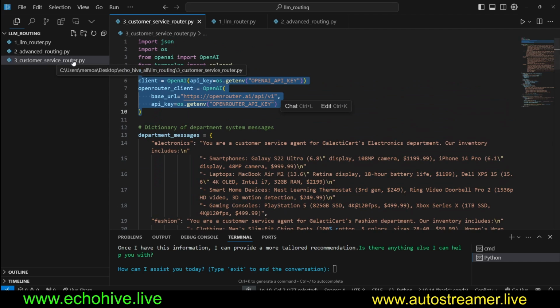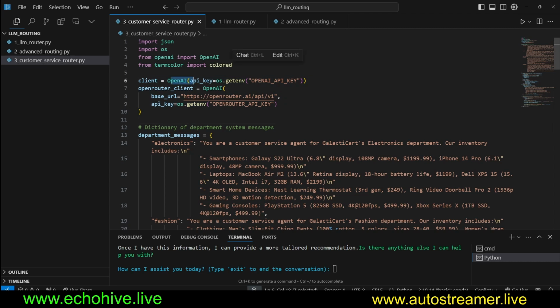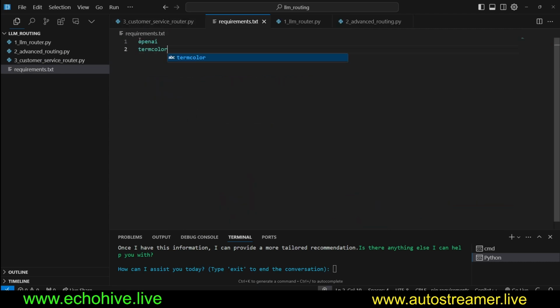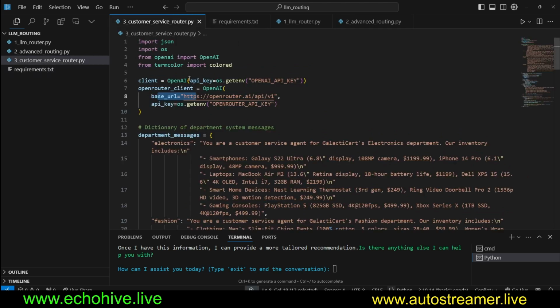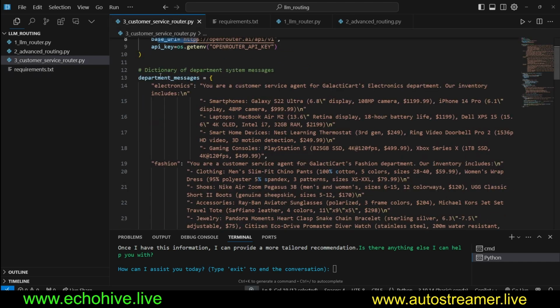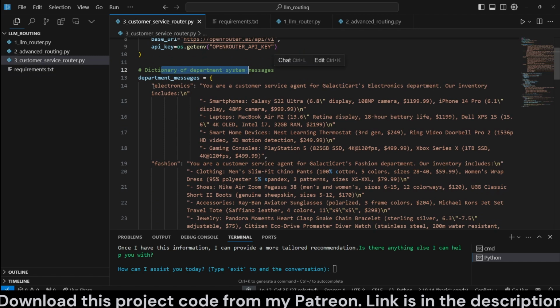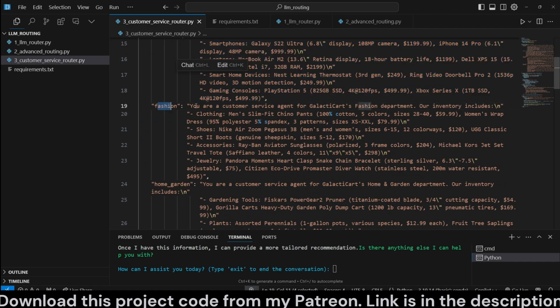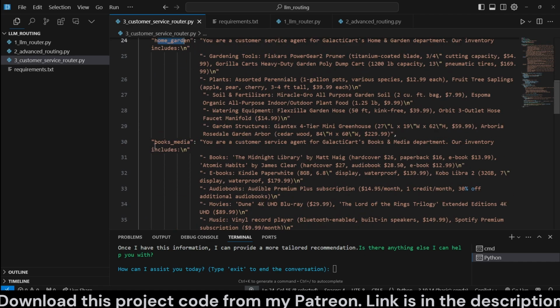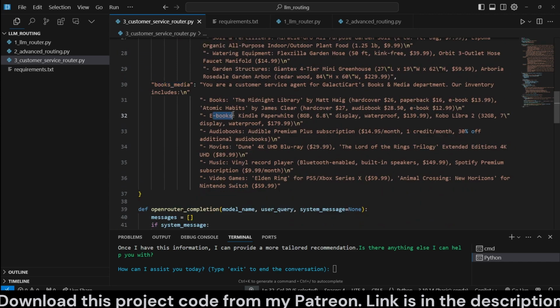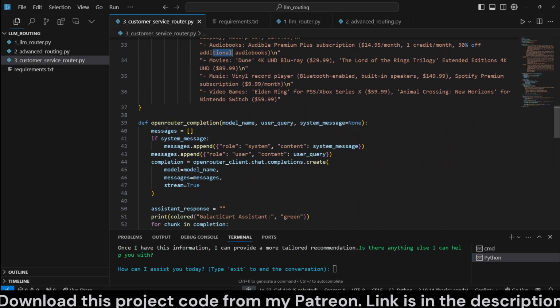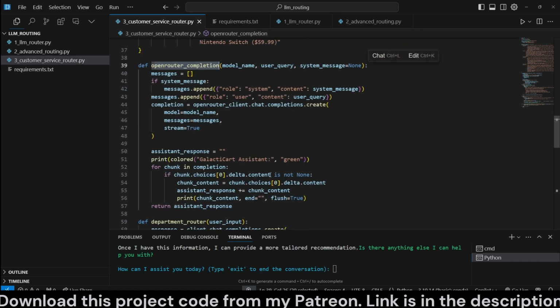But so this is the customer service router.py, and we are initializing the clients for both OpenAI and OpenRouter. Okay, before I forget, the requirements for this are OpenAI and termcolor for colorful printing, of course. So here we create a dictionary for department system messages. So the electronics key includes, you're a customer service agent for Galacticard's electronics department, and here are some products, and same for fashion, and home garden, and books and media, which includes books and ebooks and audiobooks, stuff like that, movies and music as well. This is the same open router completion we're using with streaming responses.